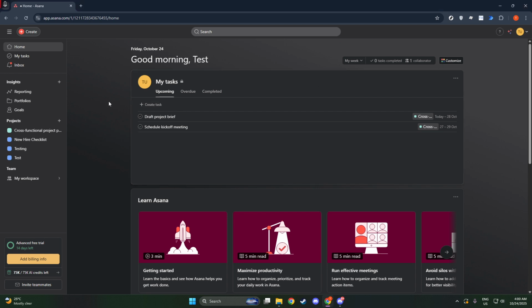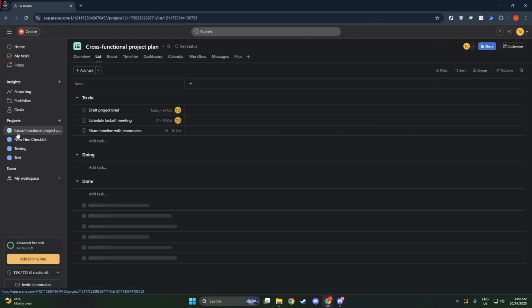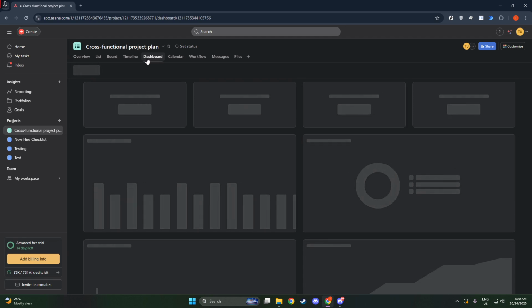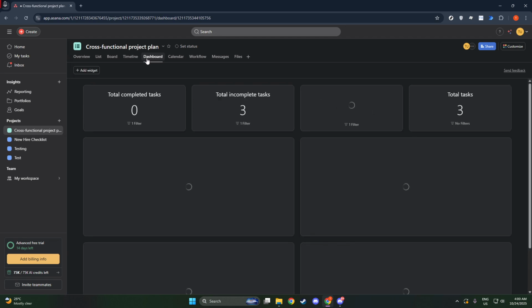First, you'll want to access the dashboard. Start by navigating to the project or portfolio you're interested in. Once there, simply click on the Dashboard tab. This tab is your gateway to customized visualization of all the data associated with your project. It might be a good idea to explore different projects or portfolios to familiarize yourself with the data inputs available.